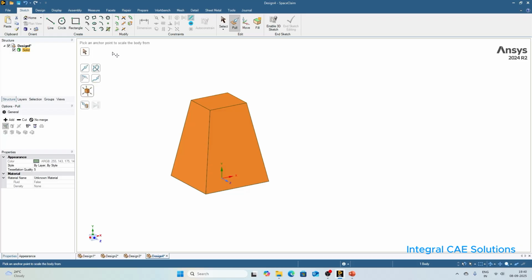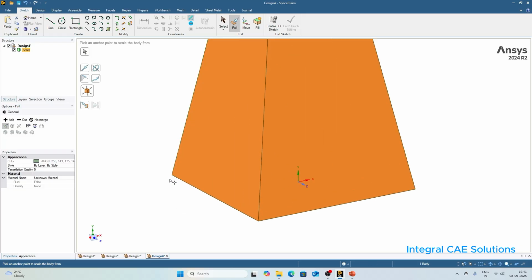If you notice here, the prompt says pick an anchor point to scale the body from. This means that we need to select any point on this solid model for using the scale option. Please note that this point does not necessarily need to be on this solid. It can also be anywhere else in the space or on a different body altogether. Scale option will still work. For this body, let's select any point. Let's say this point. Once you hover your mouse over any corner, it will highlight the point. You can then select this point.